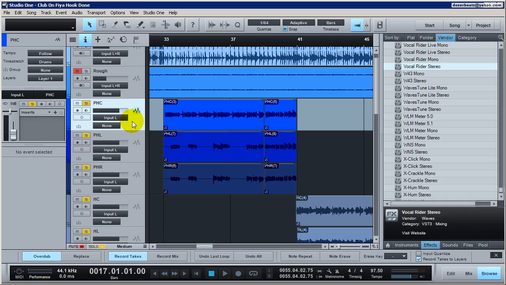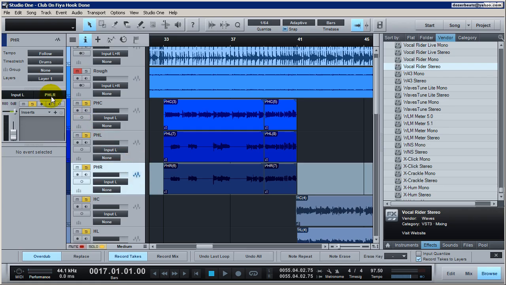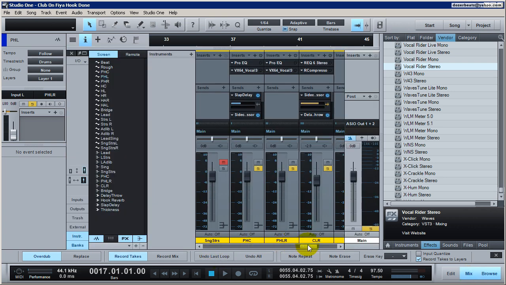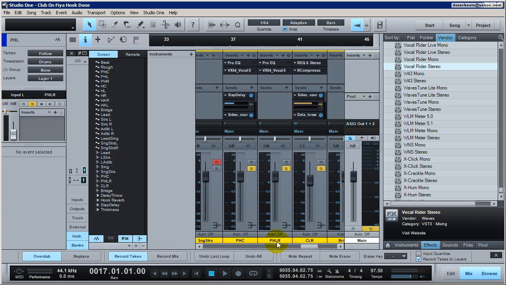So you'll know if I say this track here is going out to my PHC bus. See my input and output? It's going out to my PHC bus, which is pre-hook center. And these are going out to my pre-hook left, right bus. All right, so let's go look at those buses real quick. You guys know how to create them, you know how to name them, you know all that. There's pre-hook center and my pre-hook left, right.